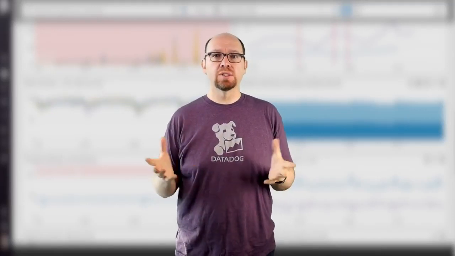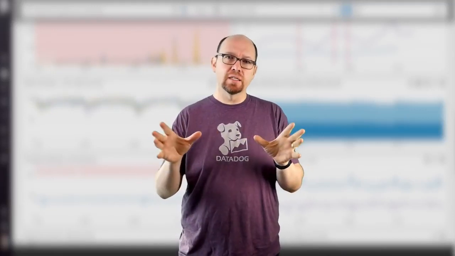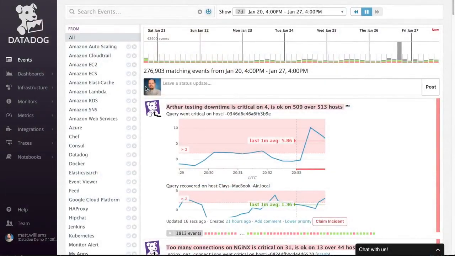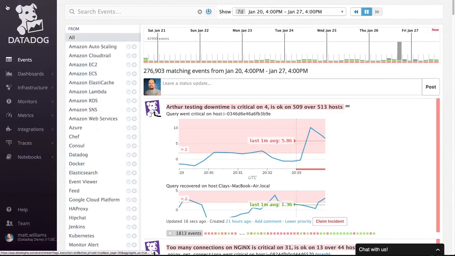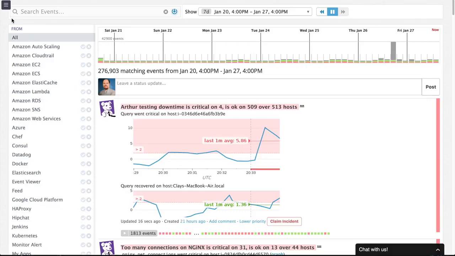Datadog 101 is a series of videos that get you up and running with the product. To navigate around the application, you can use the sidebar menu. The responsive sidebar menu has three main states that you can toggle: expanded, minimized, and hidden. Use the icons at the top left to switch between them.